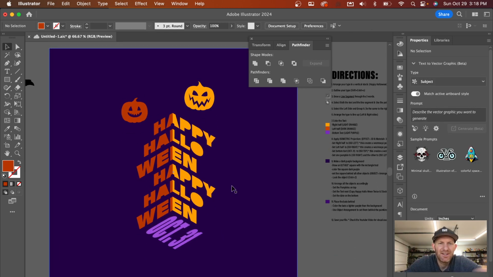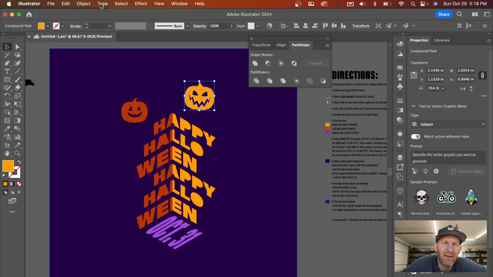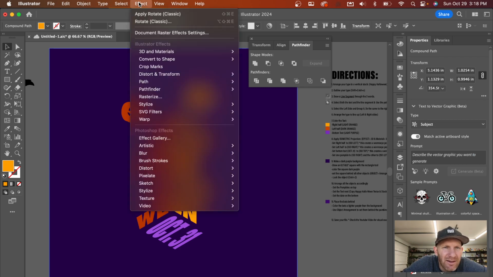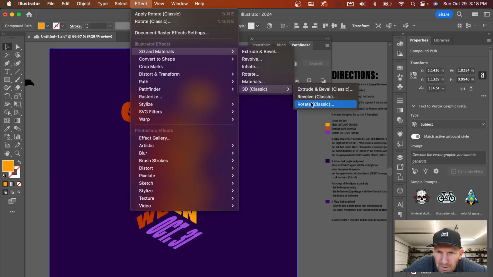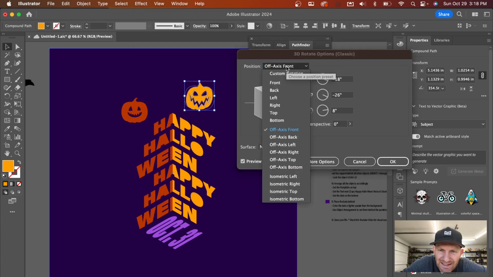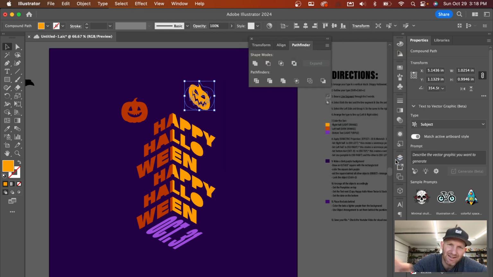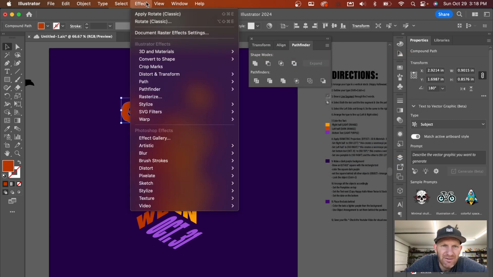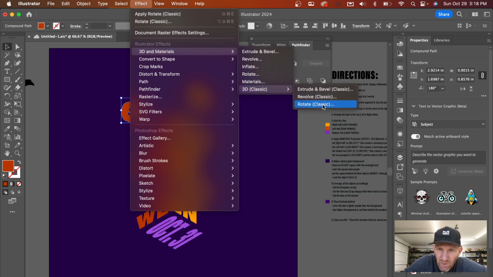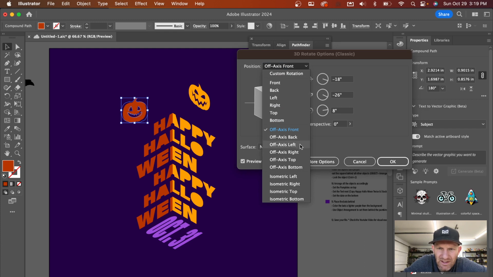And in order to continue to sell this isometric perspective, I'll put the light colored pumpkin to the ISO left and the dark colored pumpkin to the ISO right. Again, remembering that these are all opposites of each other, which might be a little bit confusing, but it becomes clear when you actually apply it, whether or not you got it right. So isometric left, hit OK, looks like it's on the same plane. This one, effect, 3D materials, 3D classic, rotate classic, and this one will be the isometric right. Hit OK.